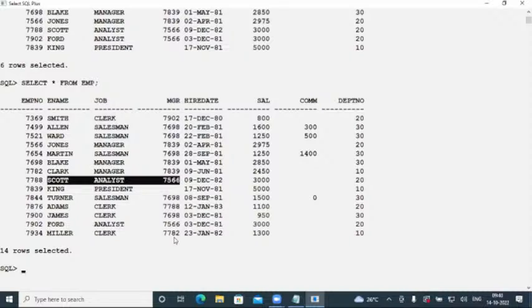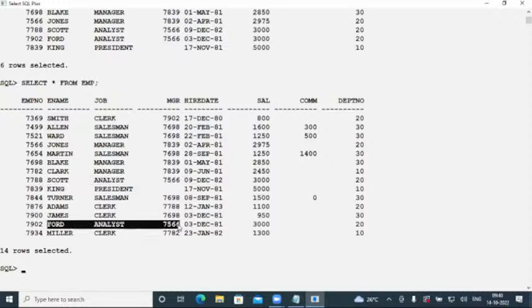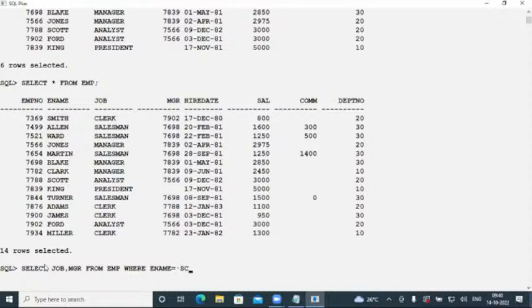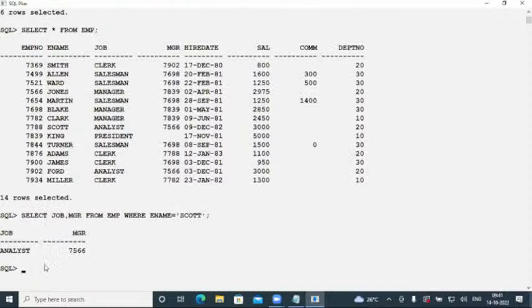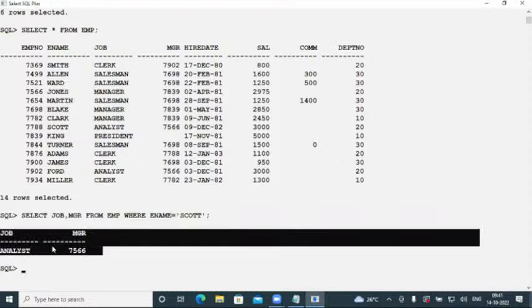Who is that? Fraud. So the fraud job and MGR are the same as Scott's. Okay, now how can we write it? First, I'm writing the inner query. In the inner query I want job comma MGR, multiple columns, from EMP where ENAME is equal to Scott. Now, does your inner query return a single column or multiple columns?